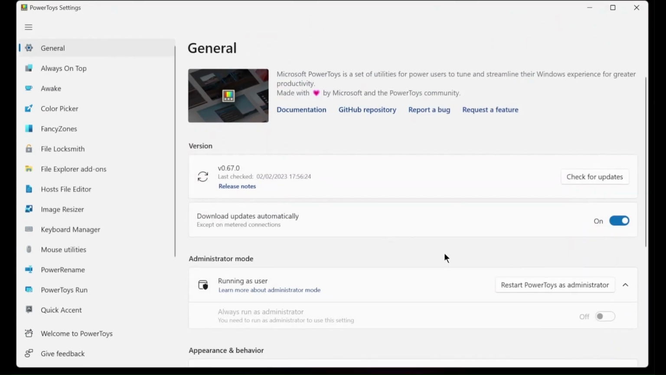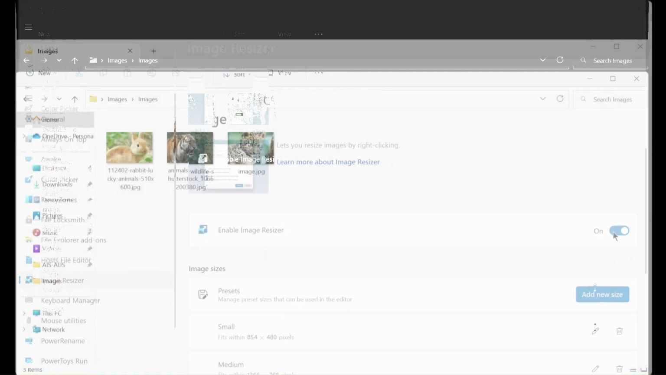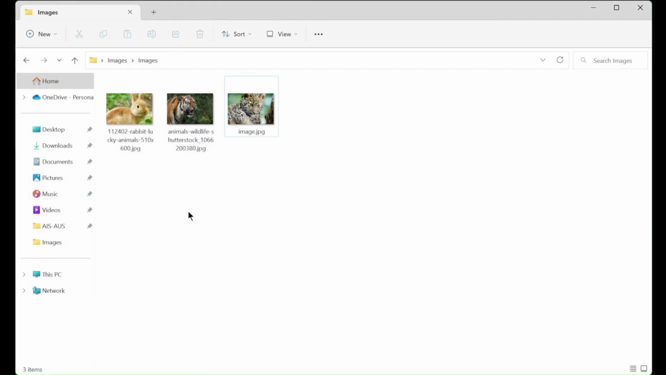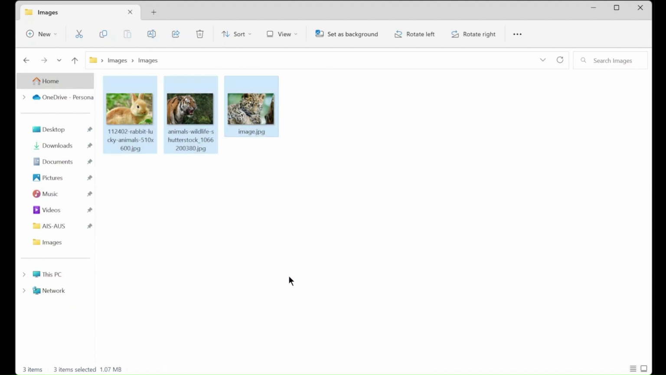First, if the image resizer is disabled, turn it on before using this feature. Initially, choose the images you wish to resize. By pressing the Control key while clicking on each image, you can select multiple ones at once. Right-click on the selected images and select Resize Pictures from the context menu.